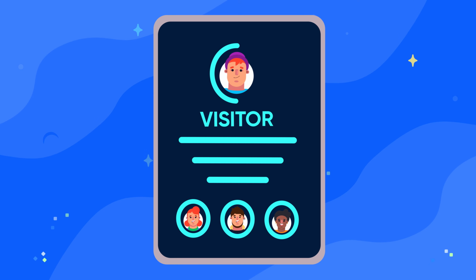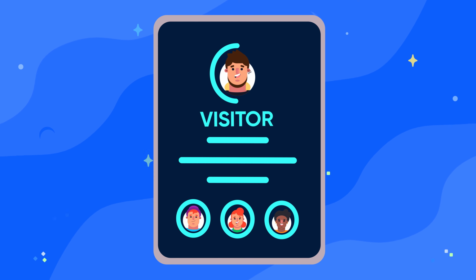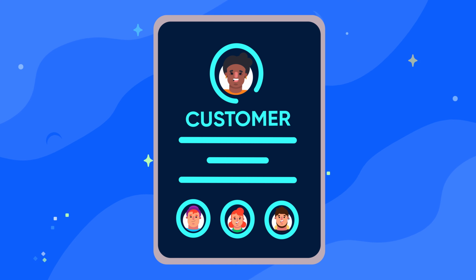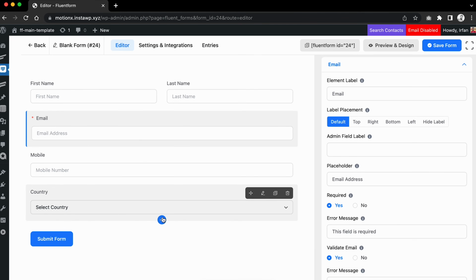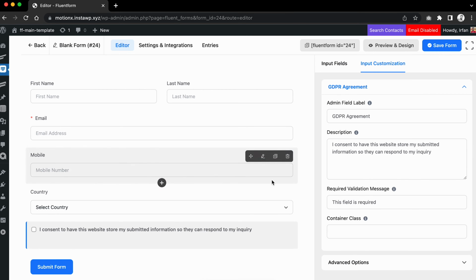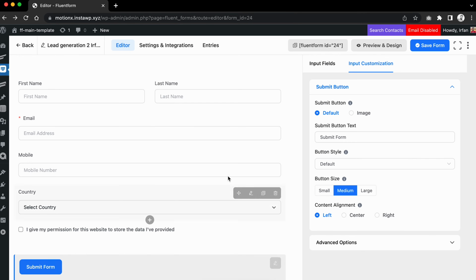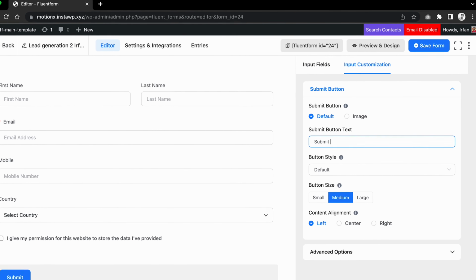You are collecting the user's personal data so that you can process and utilize them in future. So you want to have the user's consent along, like a responsible business owner. For that, you can add a GDPR agreement field. Here, in the description, break down the privacy terms even more specifically. Okay, let's customize the submit button text and sit back for a while.